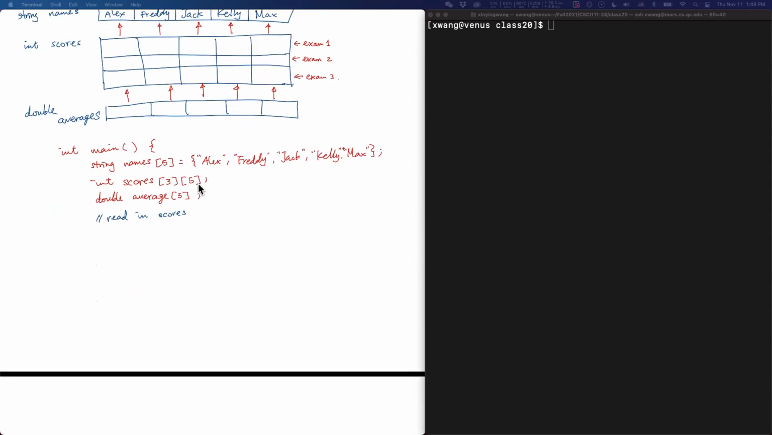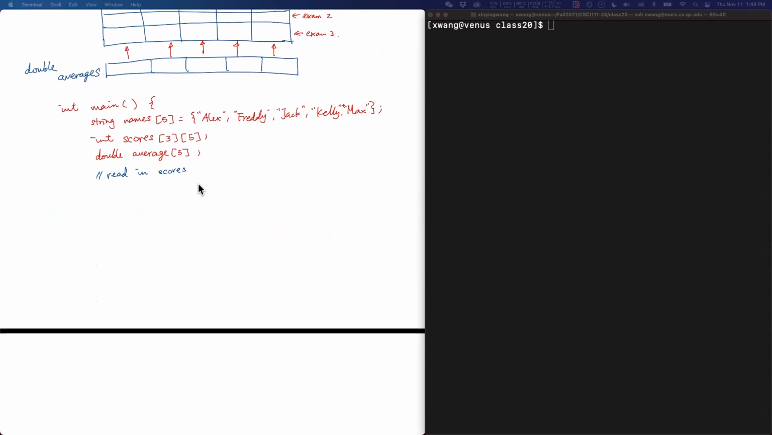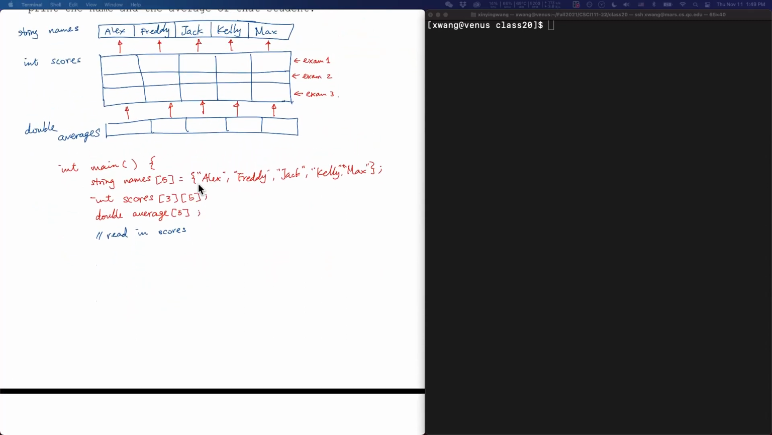Okay, so let's start with the first task, to read in the score. Now to read in the score, since we have the nested for loop, what should we do for the inner loop and what should we do for the outer loop? Or does it matter here?